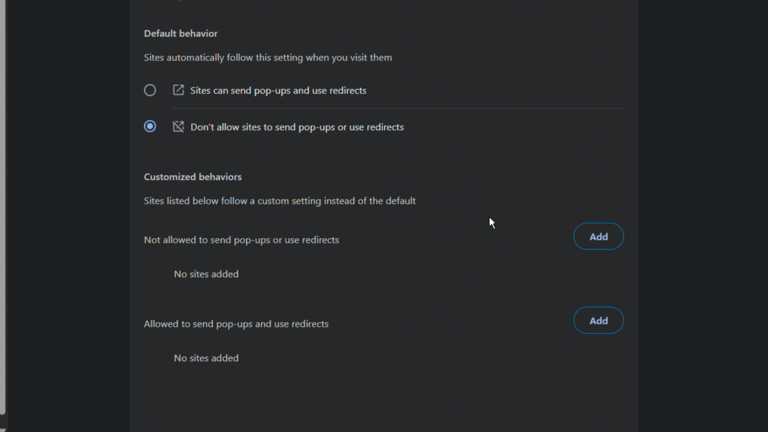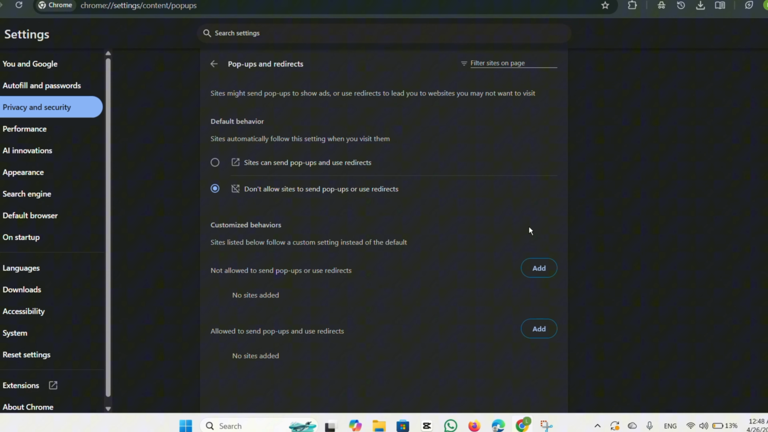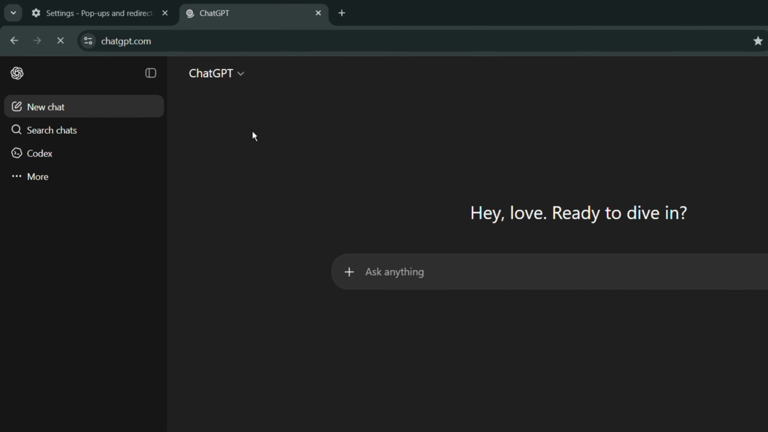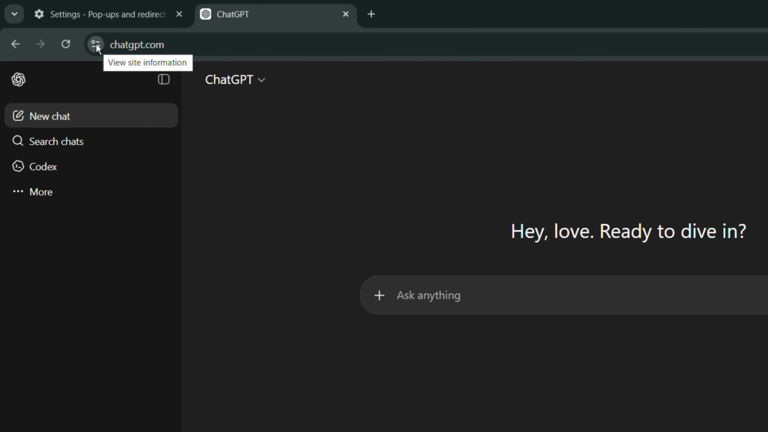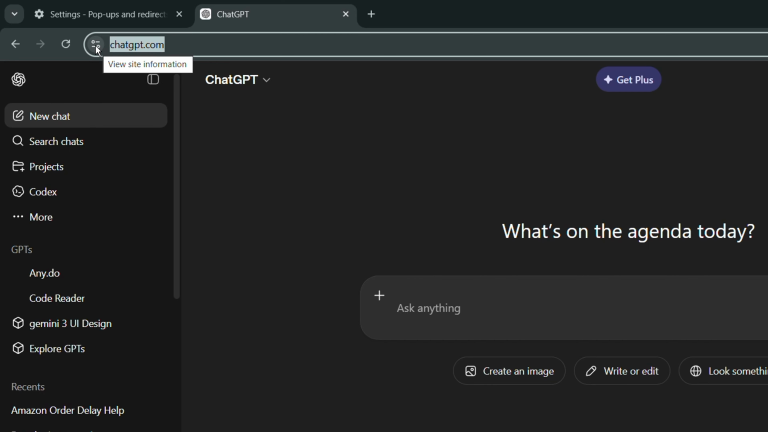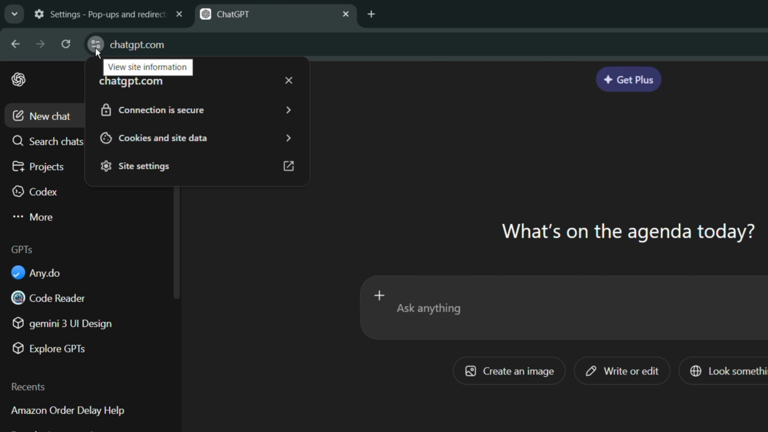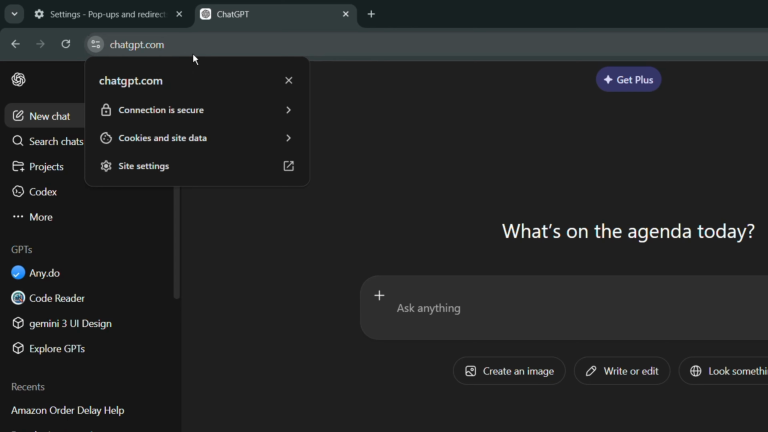Now the next method is to block notifications if pop-ups persist. Open the site in Chrome where you still get unwanted messages. Click view site information at the top. It's usually this icon right here at the top. It looks like a lock icon next to the address bar.